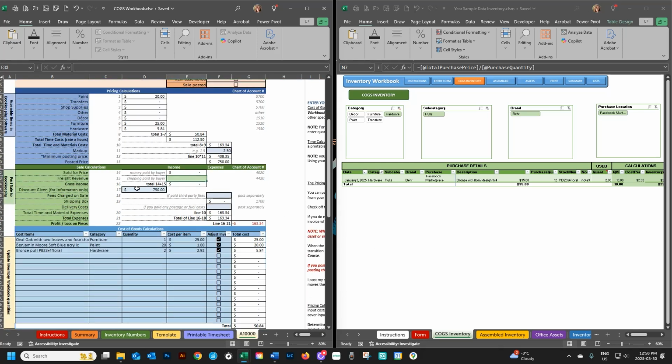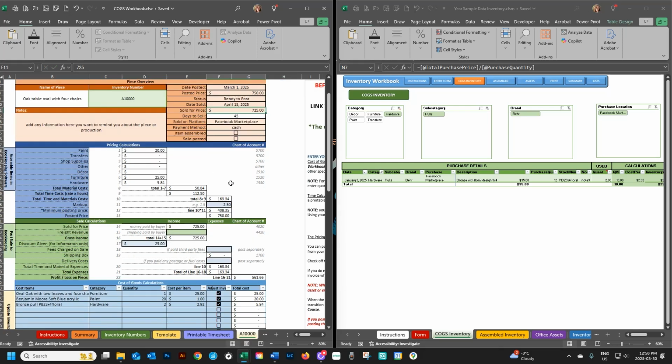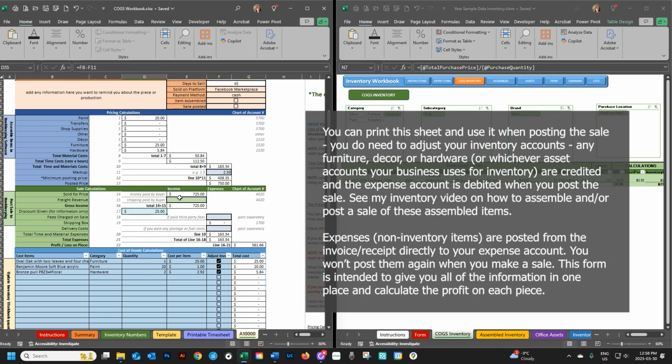If a shipping fee is collected, money the customer pays you, enter it in the Freight Revenue field of the Sale Calculation section. If you paid third-party fees to a business such as Etsy, enter those along with any delivery costs or fuel costs you incurred. These figures are only for calculating profit and for information. You won't post them directly to your bookkeeping software using this form.